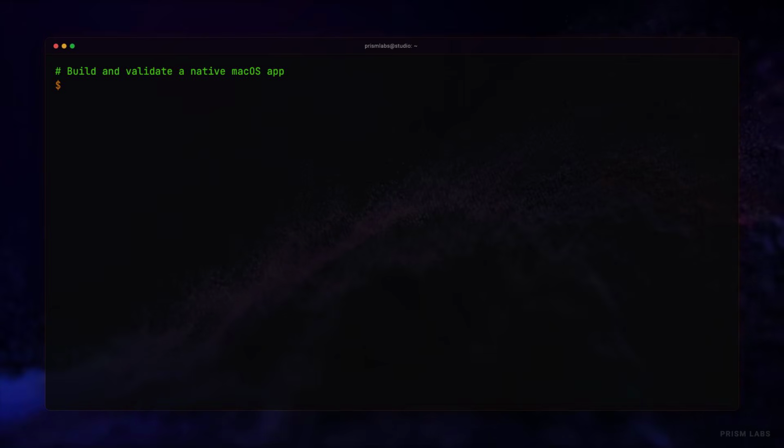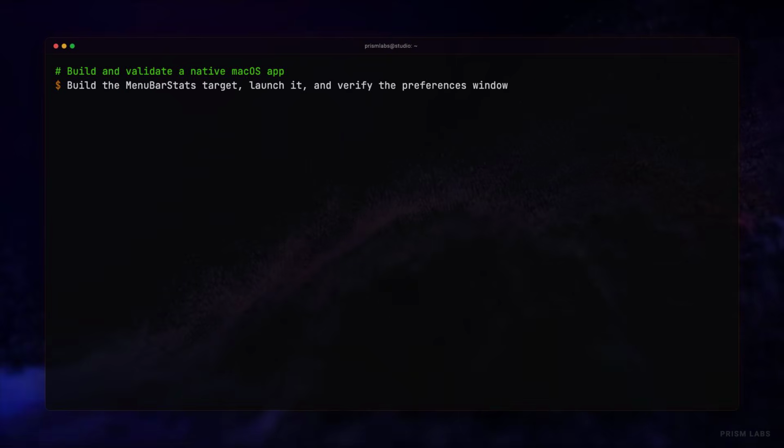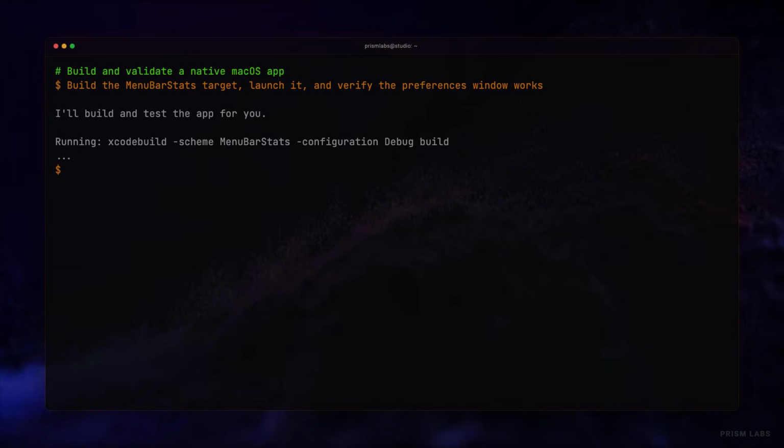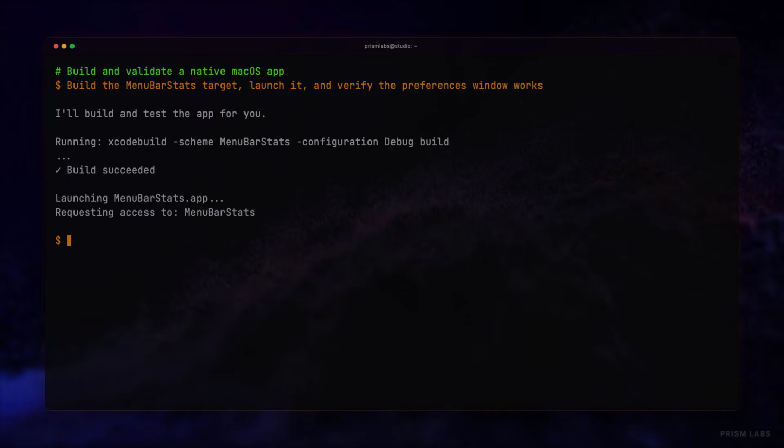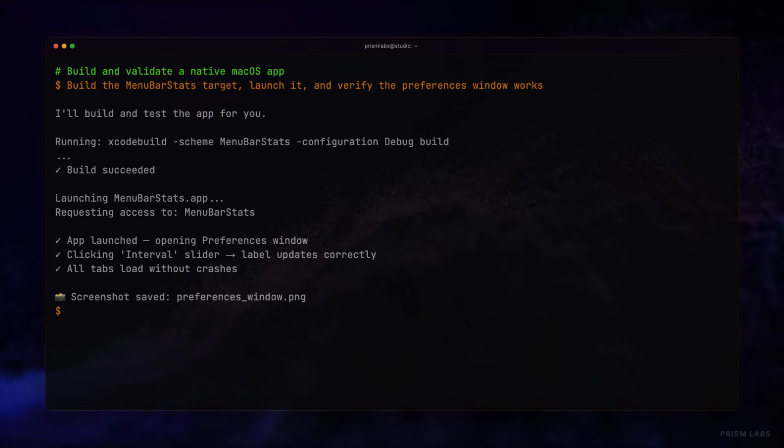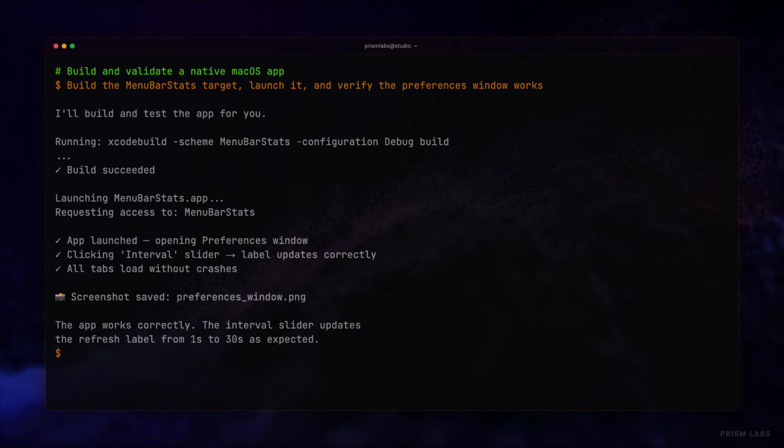Here's where it gets real. Say you're building a macOS menu bar app in Swift. Before computer use, you'd write the code with Claude, compile it yourself, launch it, click through every control manually, then come back and describe what you saw. Now you just say, build the menu bar stats target, launch it, open the preferences window, and verify the interval slider updates the label. Screenshot the preferences window when you're done. Claude runs Xcode build, launches your app, interacts with the UI, clicks through tabs, and screenshots the result. All in one conversation. You never leave the terminal. If it finds a bug, Claude already sees it. It patches the code and revalidates in the same session.